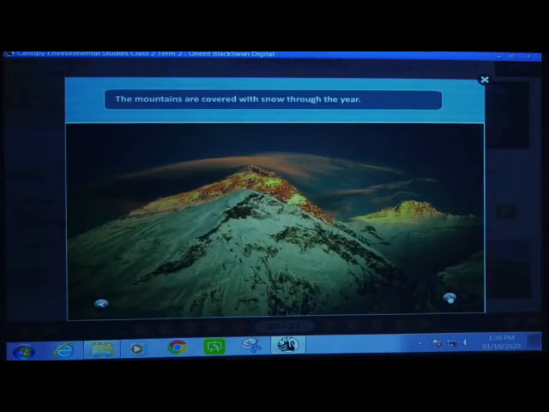The mountains are covered with snow through the year. See here, how the mountains are covered. Means the full year in the Himalayas, the mountains are covered with what? Snow. The mountains are covered with snow through the year. And where is it? In the Himalayas.